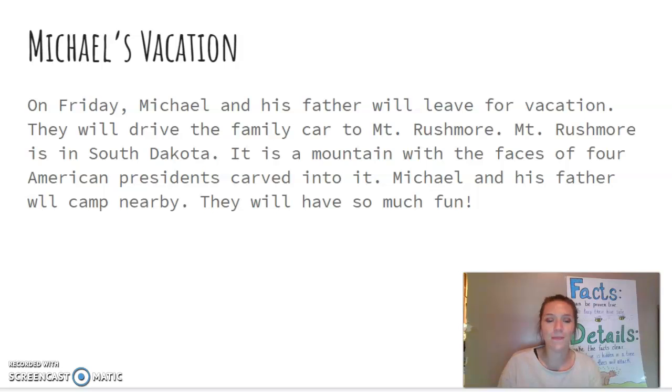Michael's vacation. On Friday, Michael and his father will leave for vacation. They will drive the family car to Mount Rushmore. Mount Rushmore is in South Dakota. It is a mountain with the faces of 4 American presidents carved into it. Michael and his father will camp nearby. They will have so much fun.